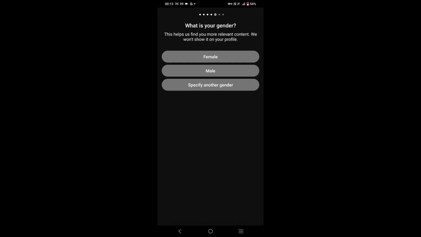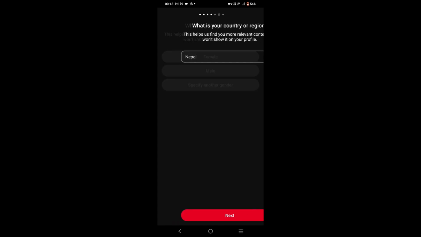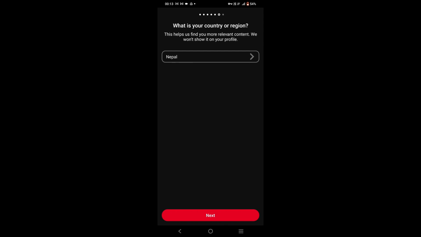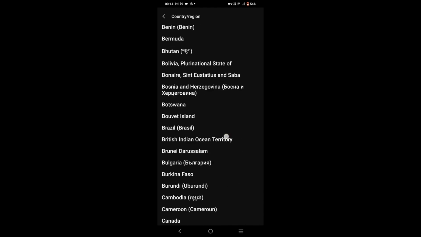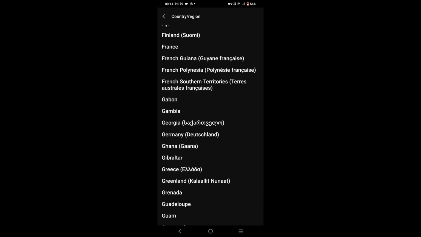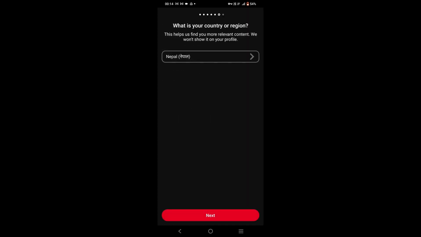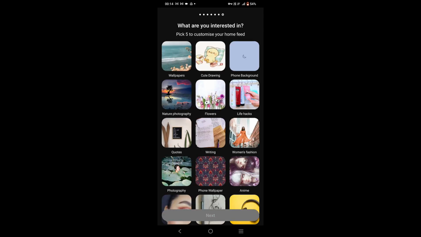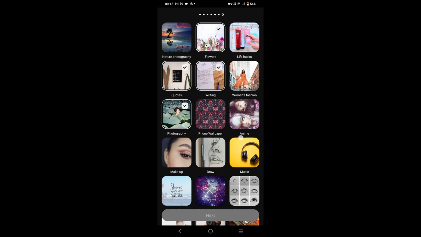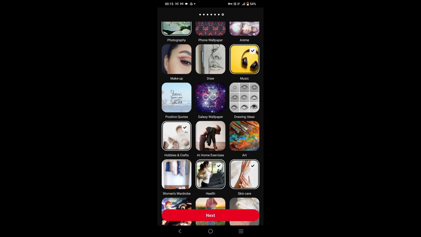You need to choose your gender. You will be asked what is your country or region. From the option you can choose your country. Then tap on next. You will be asked what are you interested in. Pick 5 to customize your home feed. Then tap on next.